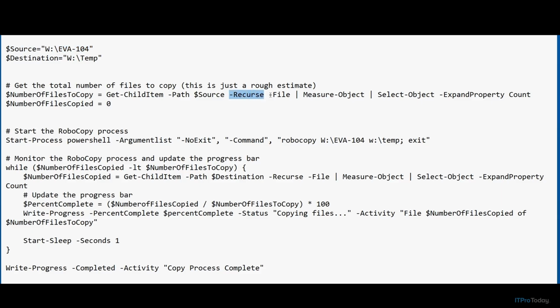And so from there, what I'm doing is I'm using Measure-Object, and then I'm using Select-Object -ExpandProperty Count. And what that's going to do is give me the total number of files in the source directory. The next thing that I'm doing is I'm setting up a variable called $numberOfFilesCopied, and I'm doing that right here. And I'm initially setting that to 0.